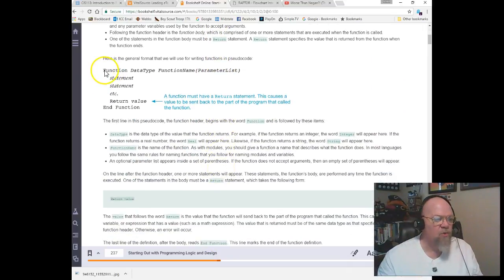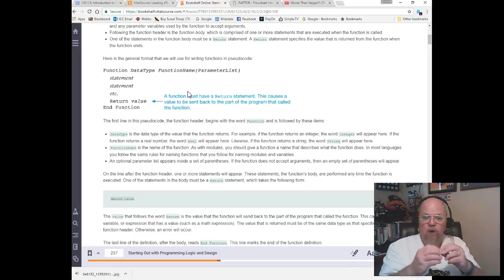So a function starts with the word function instead of module. That's one big difference. Then we have a data type. Now the data type says what we are going to be returning. Remember our random function returned a numeric value. It returned an integer. When we call that function, we're going to make some variable equal to the call to that function. So it has to return a specific data type, whether it's a string, an integer, a real. Whatever the case may be, we have to return a specific data type.